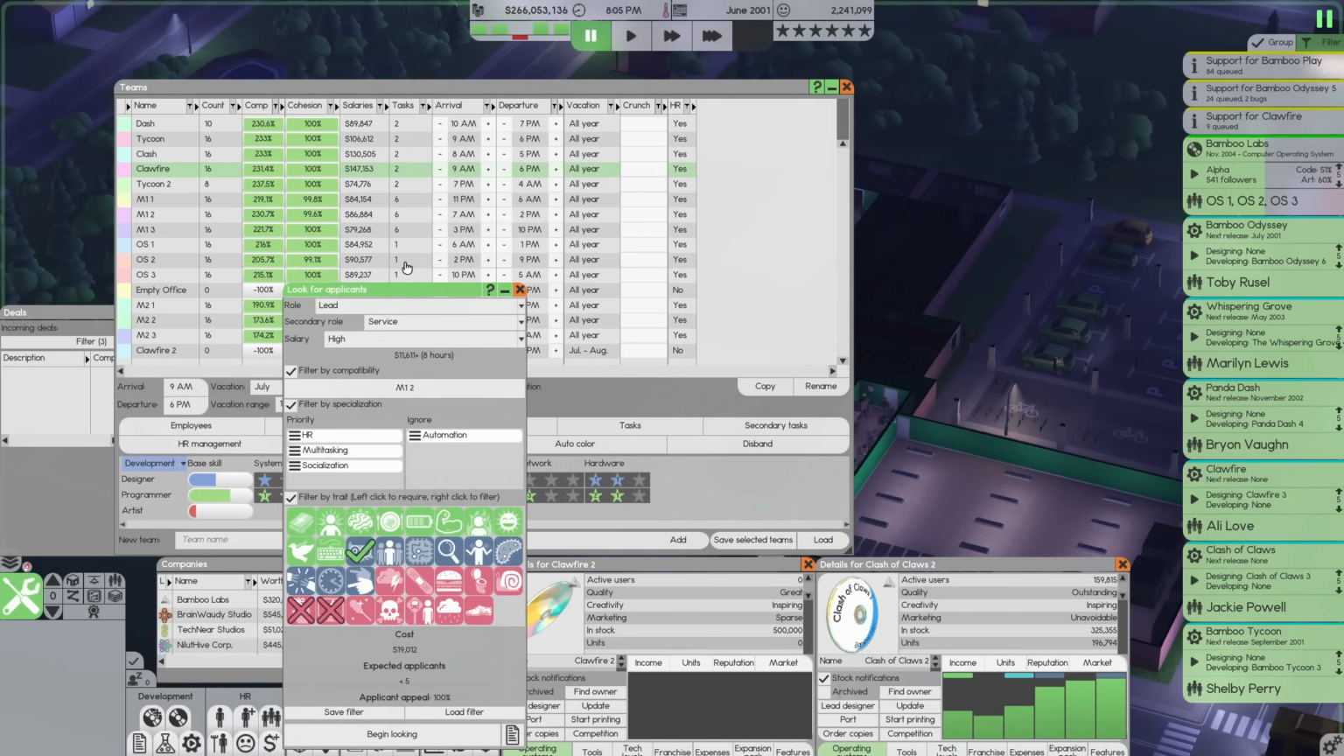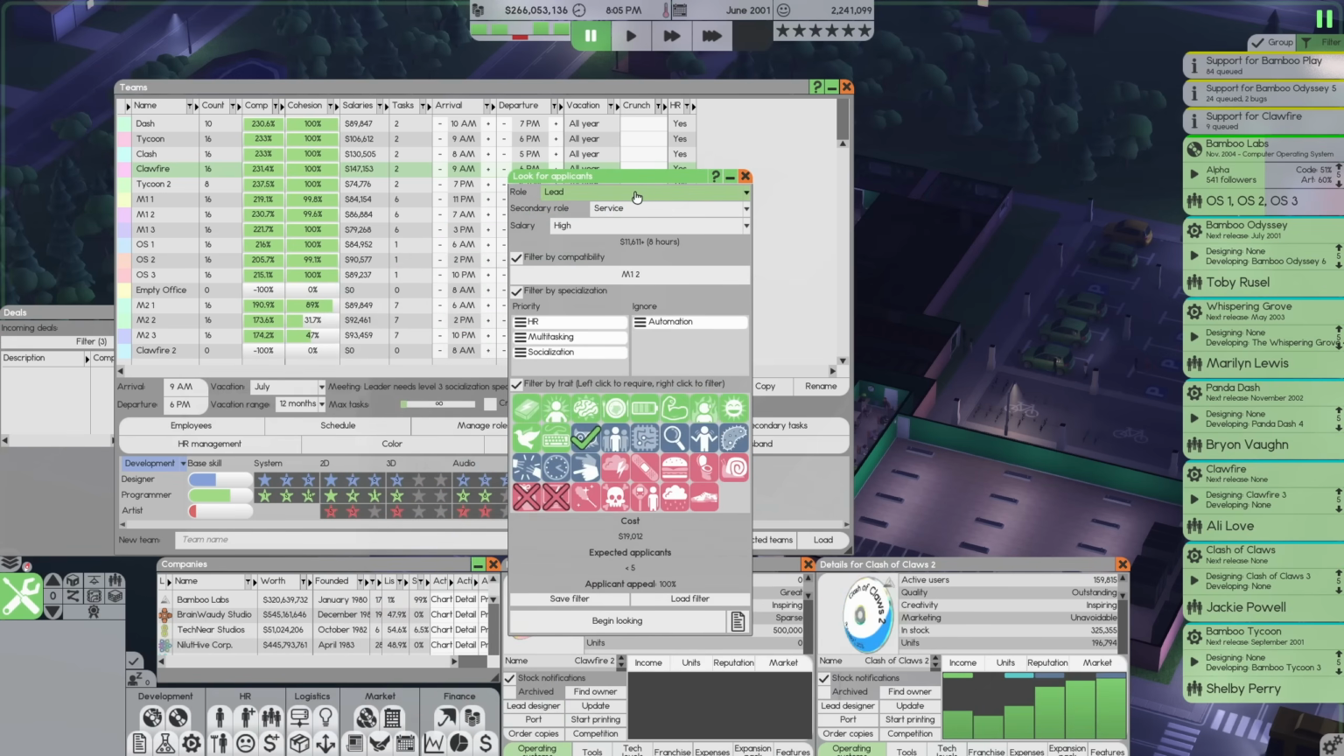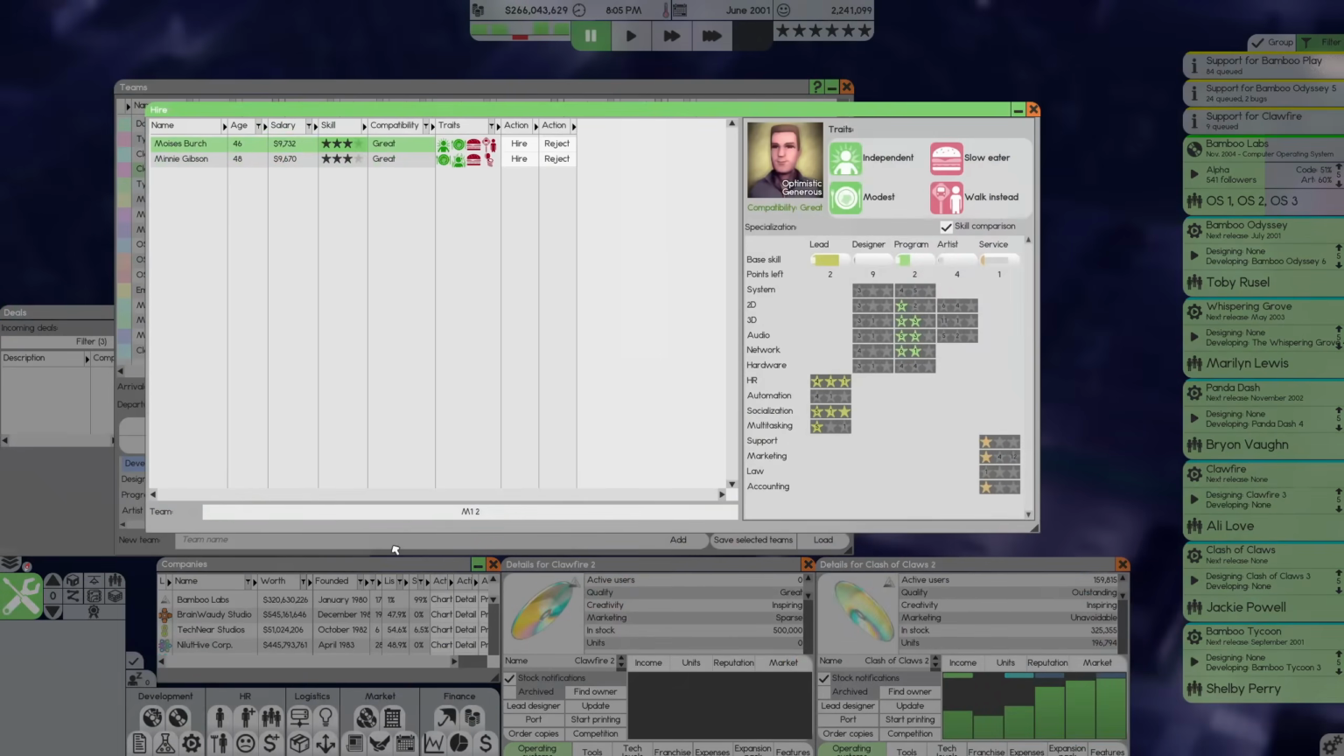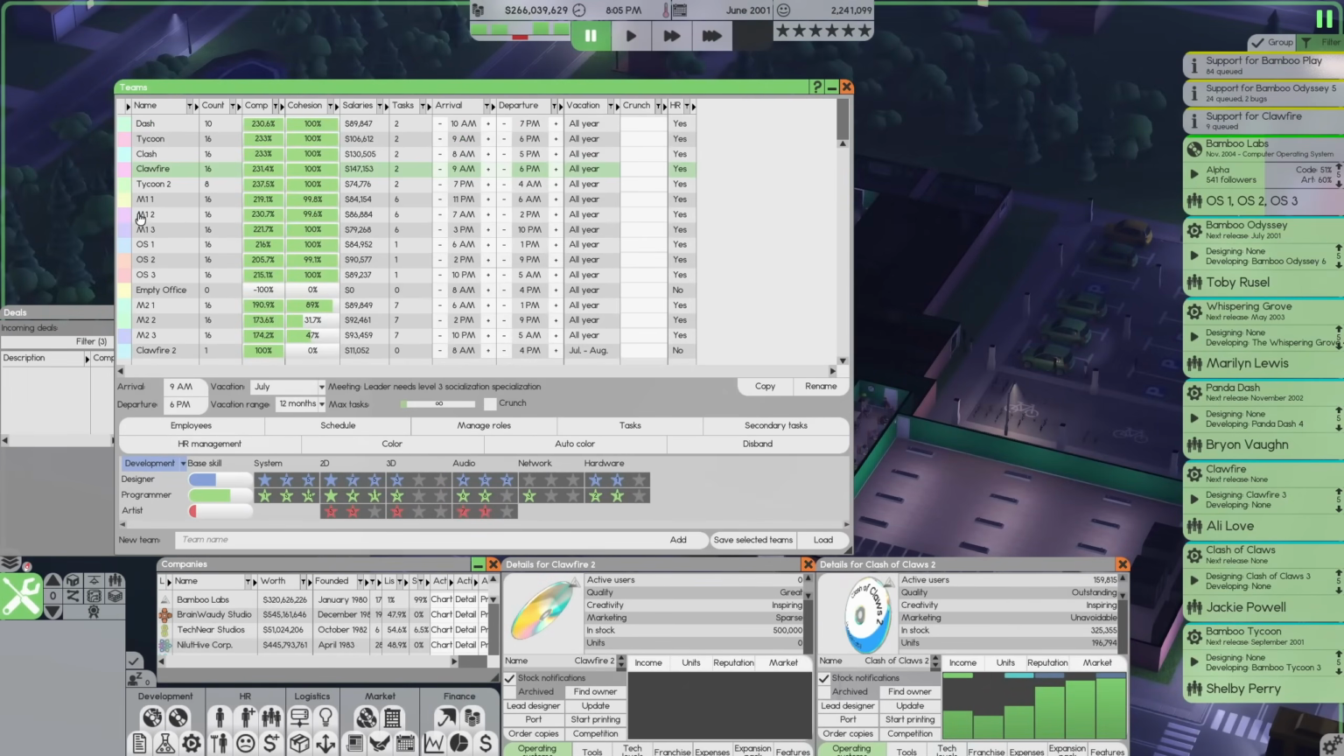So that'll be fine. We just need to make sure we hire a leader for this. So that'll be a lead programmer. This will be any team is fine. HR is definitely important. Automation's not going to matter for the Clawfire 2 team, so we don't have to worry about that. I'll throw socialization above multitasking. They don't have to be night owls, and they should have high salaries. Begin looking, change this over to Clawfire 2. We only have 2 options. That is absolutely fine. Minnie Gibson, you are officially hired as our team lead there.